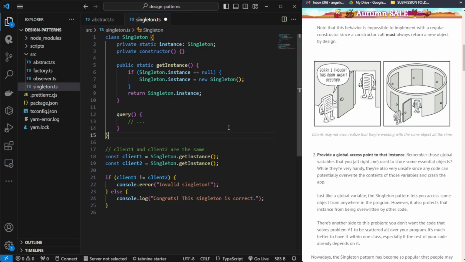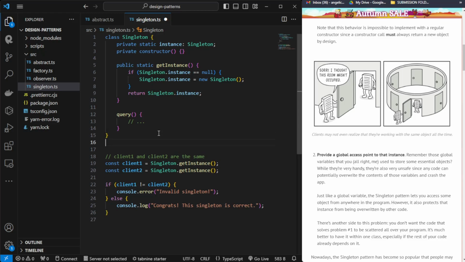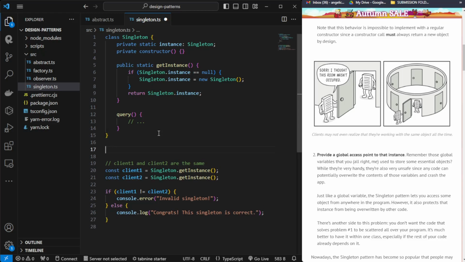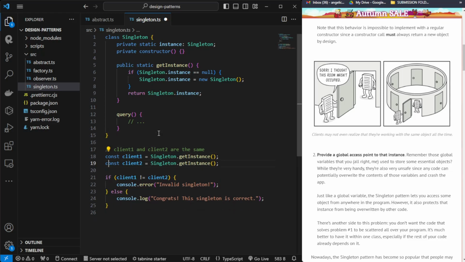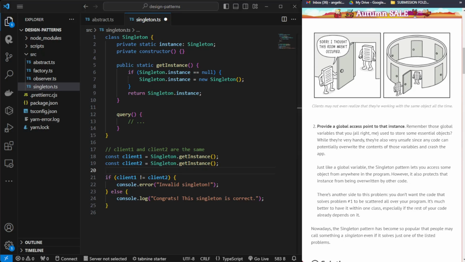Now I don't see much use to this except for the fact that when we add values to the global context, like a window, then there might be a possibility that we change it at some point of time, which is very problematic in large projects. As we can read on the right side, provide a global access point to that instance.